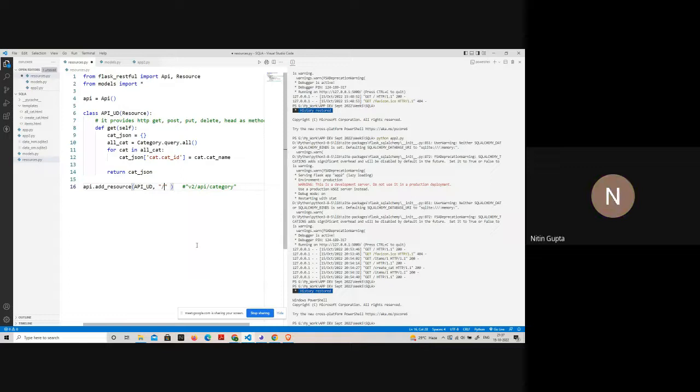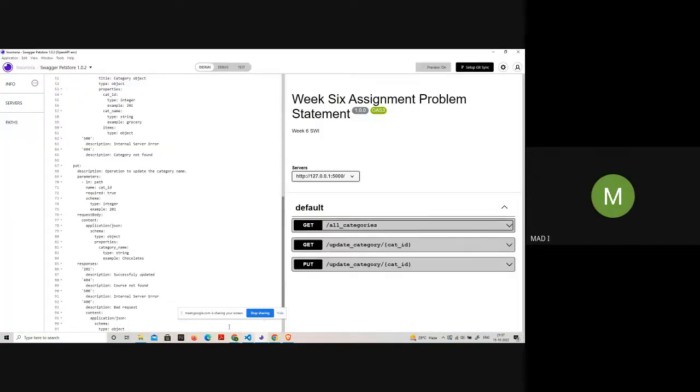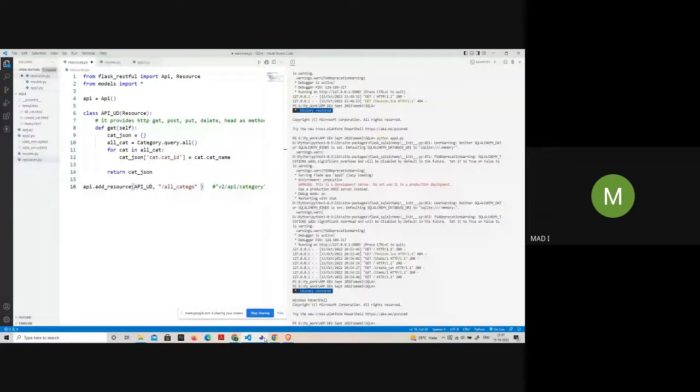Anyways, so I'll add the endpoint. I'll give the endpoint that I've defined here. In Insomnia, it was all_categories, and that is all that is required. So the endpoint is defined, and what will happen now if I hit this endpoint? It should come to this class and it should run this query.